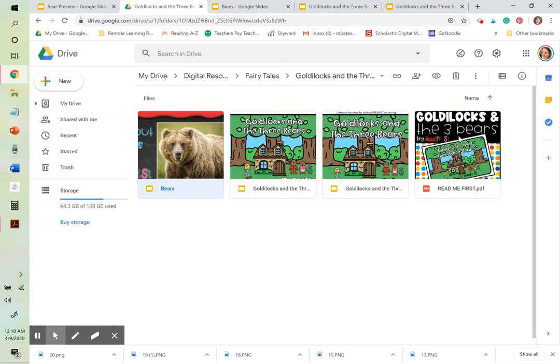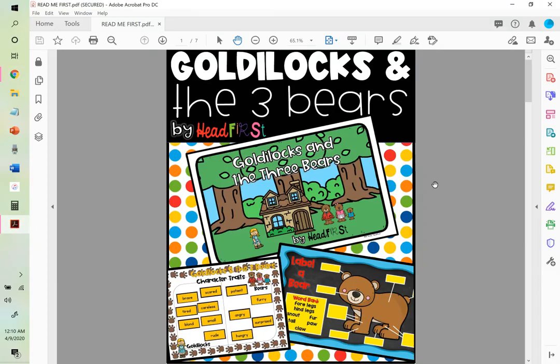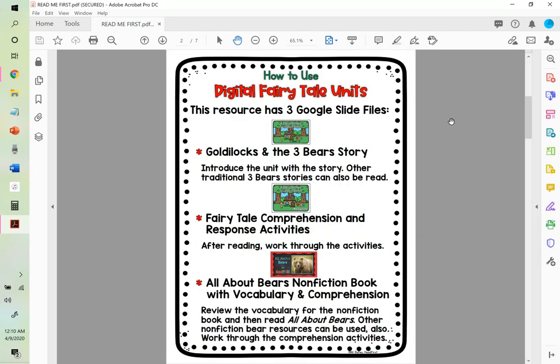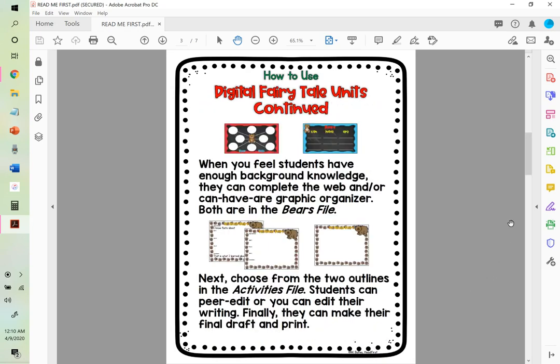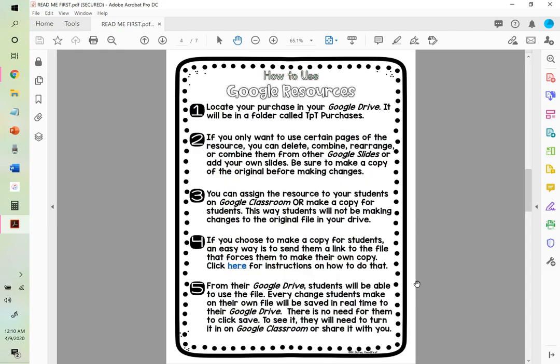And then I put a little explanation PDF in here, so I'm going to open that now so I can show you what that looks like. So this is how to use digital fairy tales. This just tells you that there's the three things that you're going to receive there and a little bit how to use them. I would introduce the story first, then I would use the comprehension and response activities for the fairy tale story, and then I would get into the nonfiction book and all of those activities. And after that, I would use those graphic organizers and complete the writing activities.